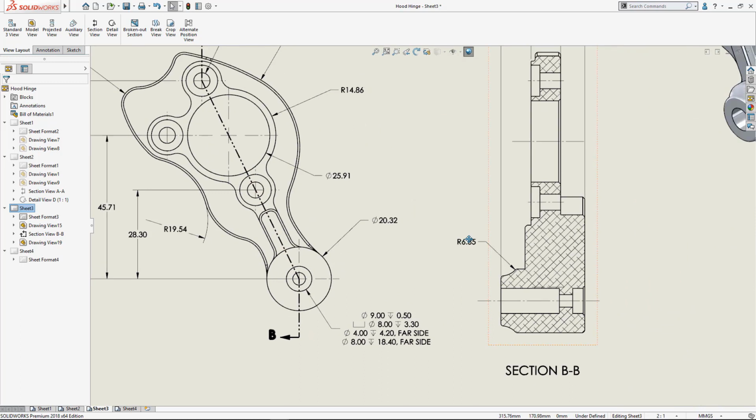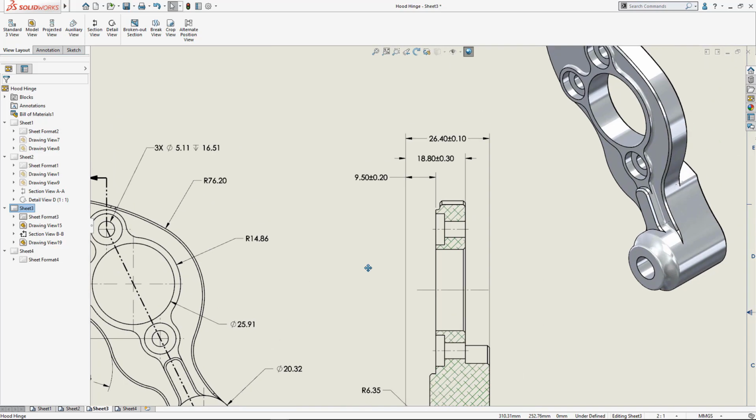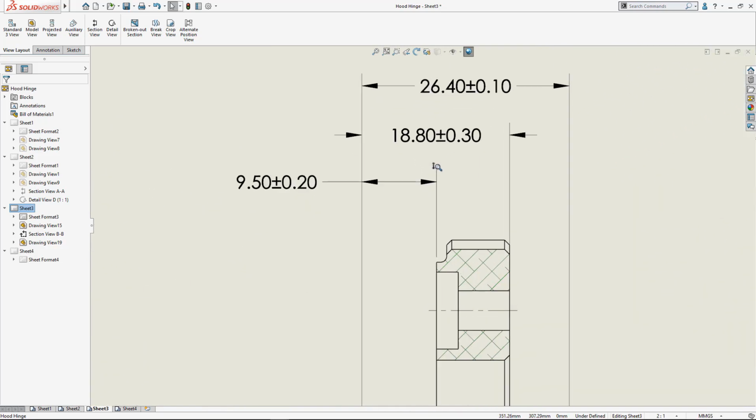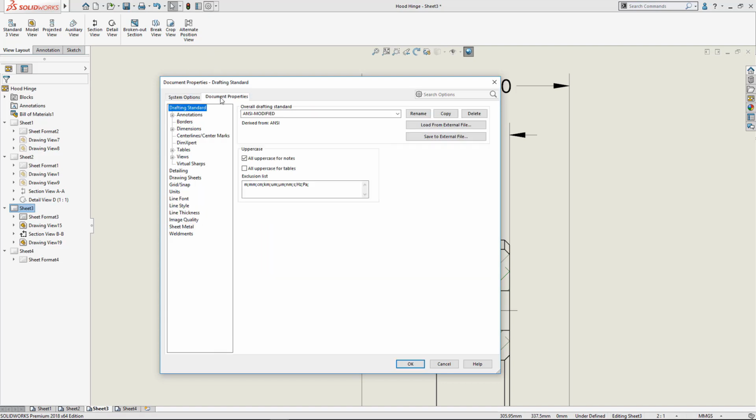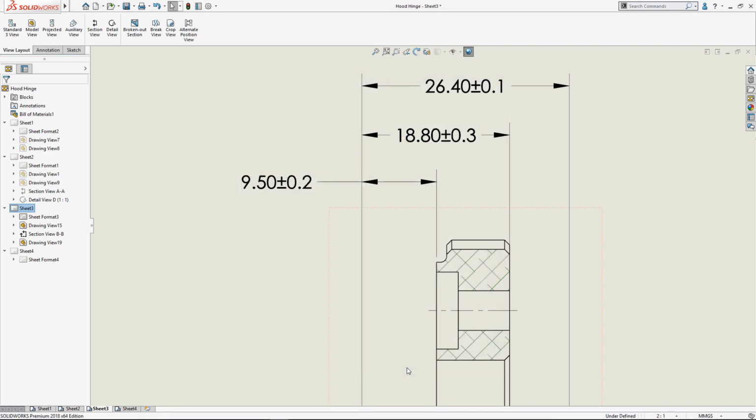SOLIDWORKS 2018 offers you more flexibility on how drawing information is displayed. When working with section views, layers can be used to set crosshatch visibility, style, and color. The behavior of trailing zeros is even easier to control, using the new set of options in the document settings. You specify the trailing zero display for dimensions, tolerances, and properties independently of one another. This removes unnecessary detail and makes your drawings easier to read for everyone involved.